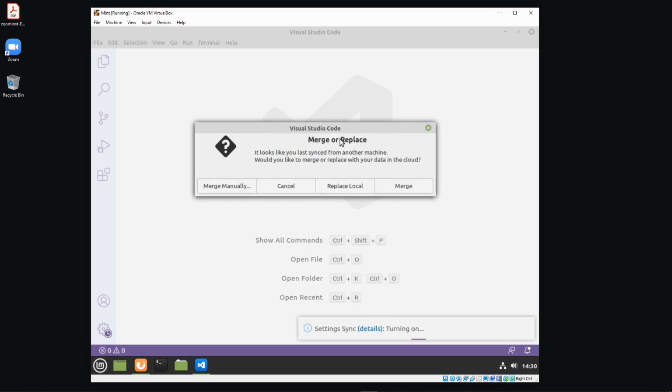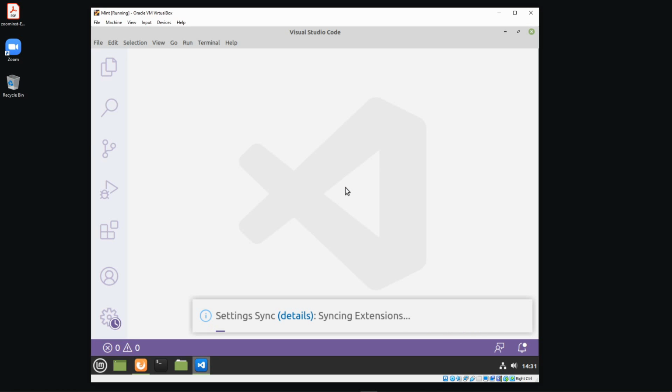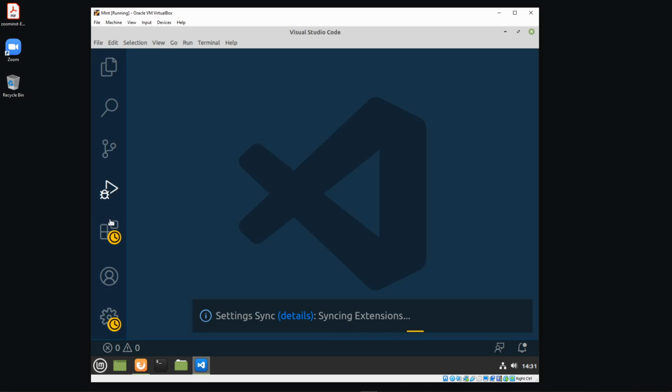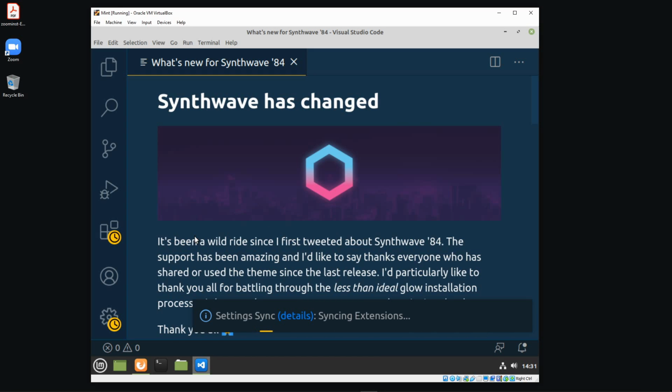Now it's going to sync our settings, and we'll be asked if we want to merge or replace. We can merge manually and choose only what we want, replace local, or merge the two. So we're going to say replace local. Now you can see that it changed my UI state. It's changing my theme. And it's installing all of the extensions that I normally have installed.